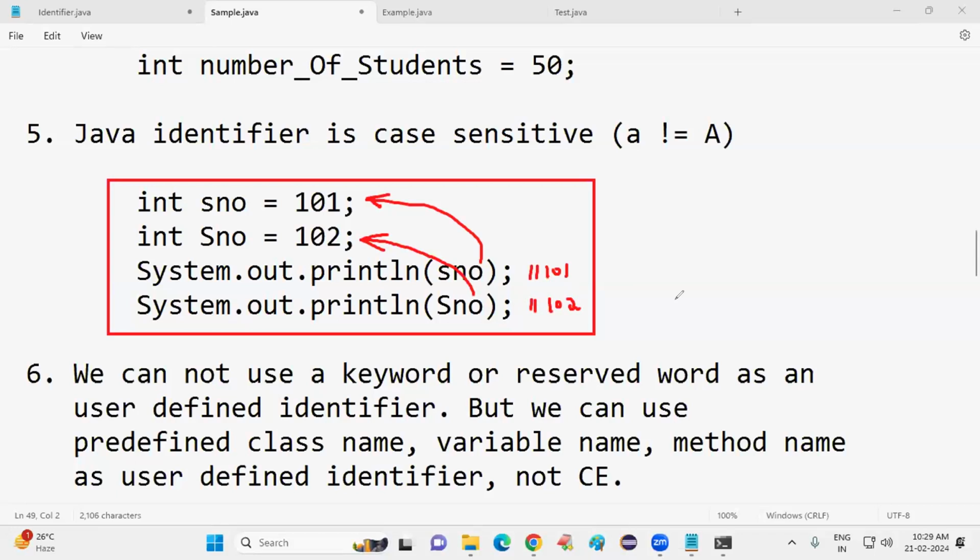Comments and identifiers are very, very important topics. Compulsory you will face 1 or 2 questions in the interview, 100%. In a written test exam, if you want to pass, master comments and identifiers. From every chapter, minimum 3-4 questions you will face in the interview exam. System is also an identifier, out is also an identifier, println is also an identifier. These are all names only, na? Name is an identifier.